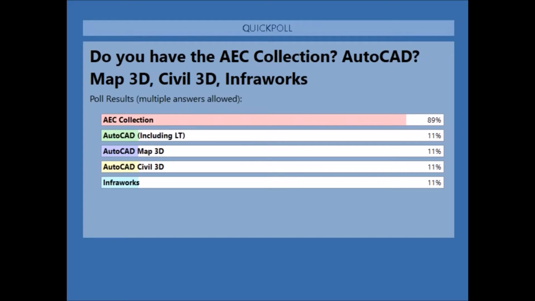So again, this is in line with most people have gone down the AEC collection route. I noticed some of you have got AutoCAD. If you have got AutoCAD, make sure you download AutoCAD Map 3D. I'll show you a little trick today with Map 3D as well. So if you're using AutoCAD, don't bother. Just download Map 3D. It is AutoCAD. It's got all your AutoCAD tools. It even looks like AutoCAD, but it's got some cool geospatial tools in there. Okay, brilliant. Let's hide that one.